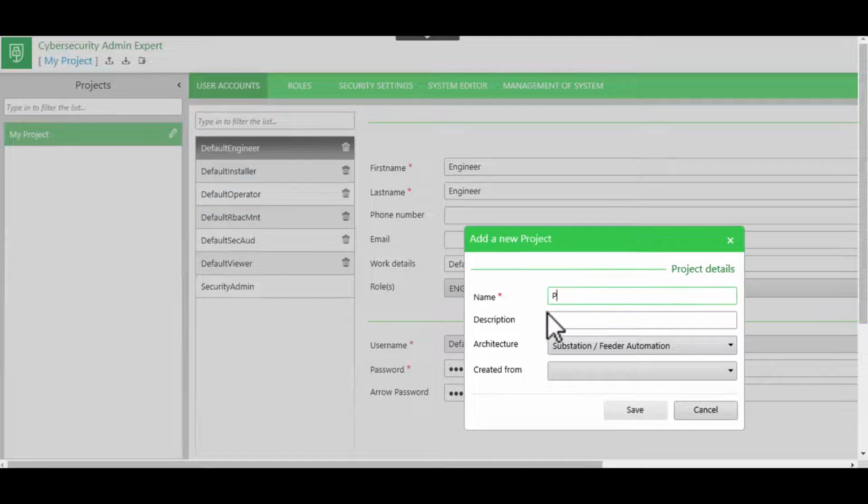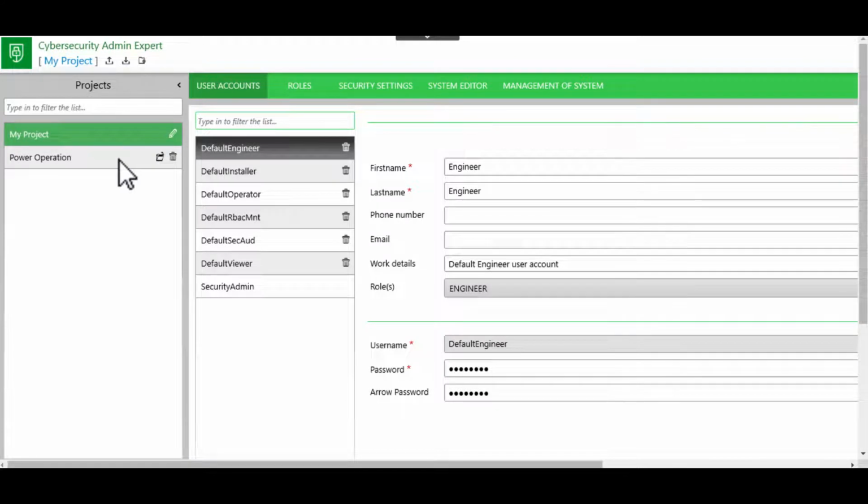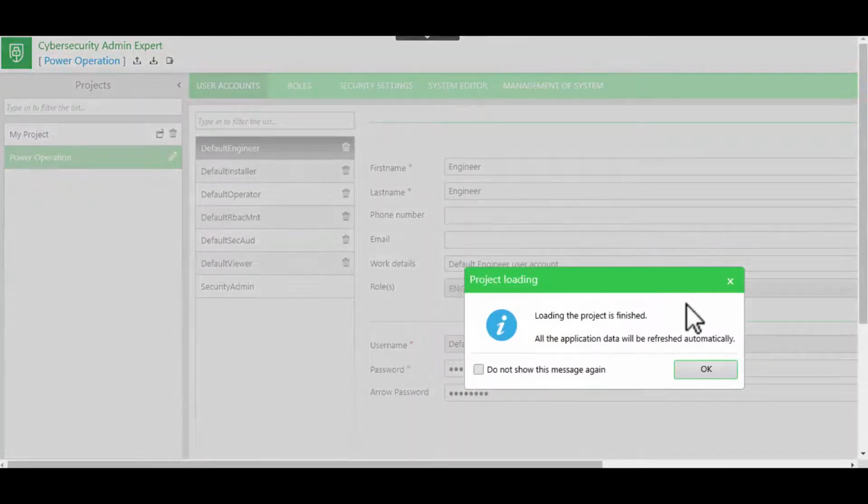I would want to use this project to push the security settings to the Power Operation 2. This is created from the sample project template, which inherits the default set of roles, the security settings, and the user accounts. If you want, you can create your own template as well. Now, I'm going to double click so that it makes this project the active project.